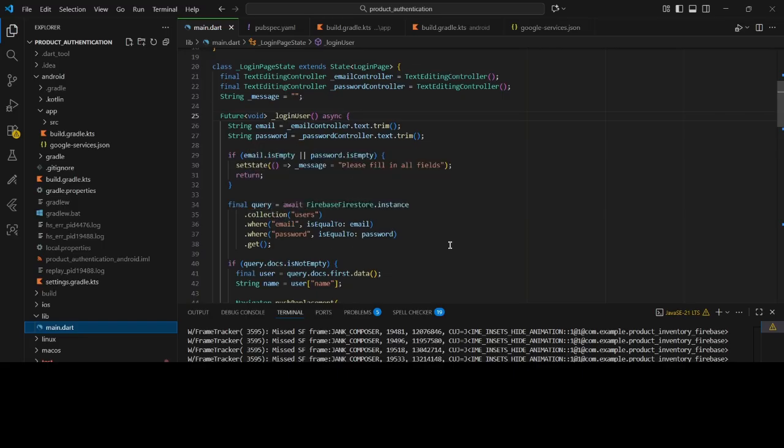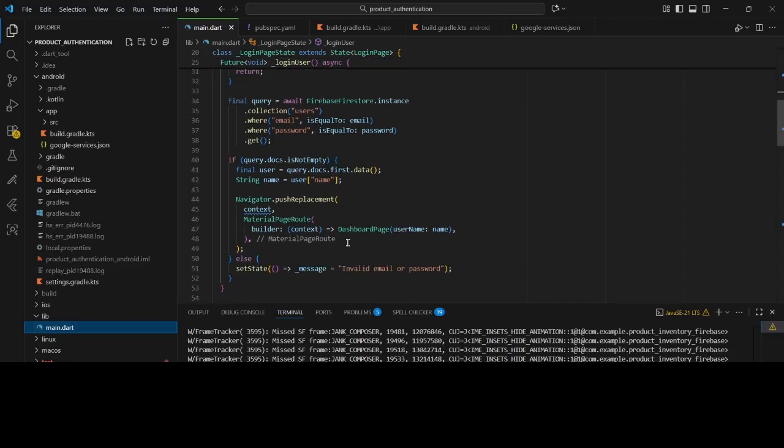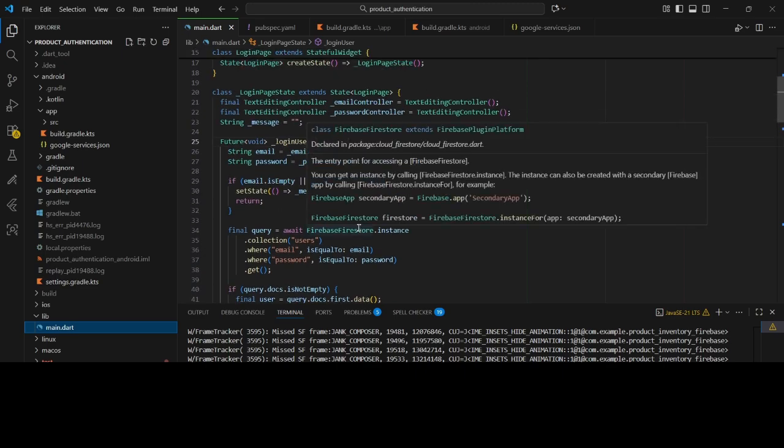This database is located in the users collection, where email and password are stored. When the user enters the correct email and password, the code gets the values of email and password. It authenticates us. The Future login user function is the core of the login page. It's async because it must wait for the network call to Firebase.